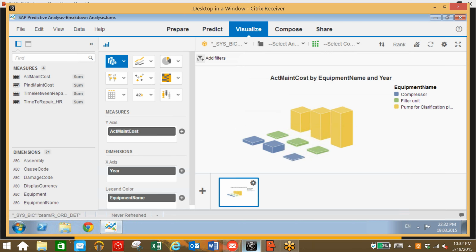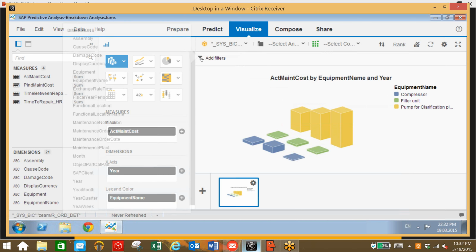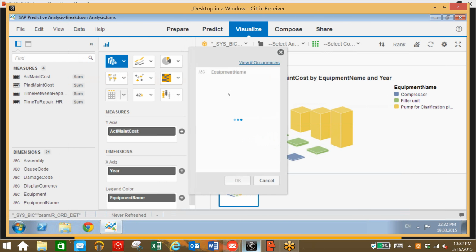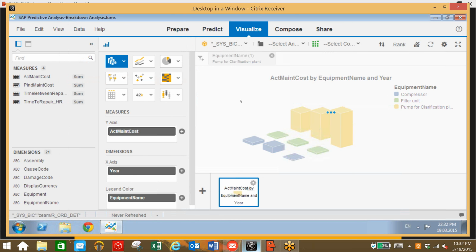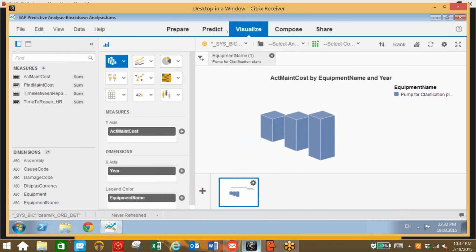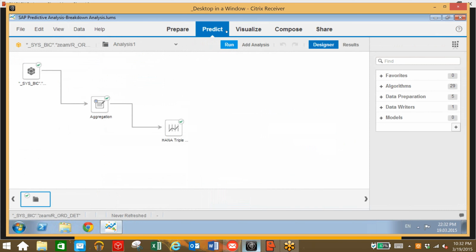So right off the bat here we can see that pumps cost the most to maintain of all of our equipment here in this view. So we'll go ahead and filter by pump. And now that we have this filtered just for values for the pump equipment, we can go to the Predict tab and basically just let this trend run.